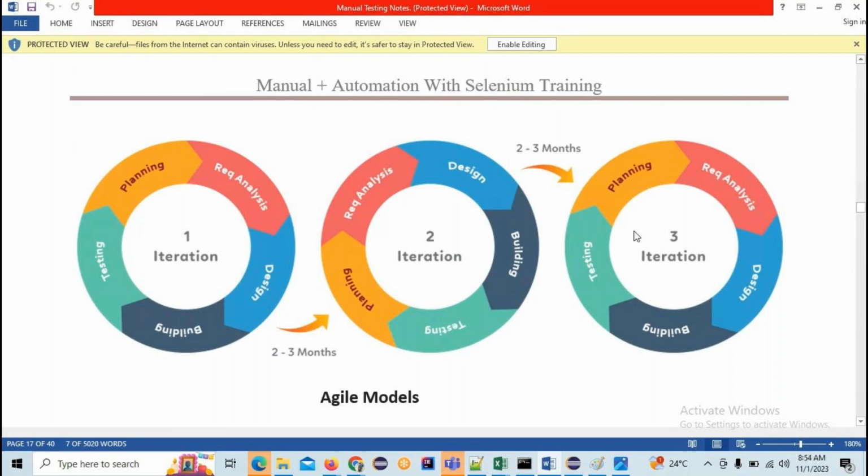Each iteration consists of 2 to 3 months. In each iteration, we are going to convert the work into sprints. A sprint is nothing but 15 days of work. Most of you, if you are already part of software companies, either on the technical or non-technical side, must be aware of the sprint board. A sprint is nothing but 15 days of work.